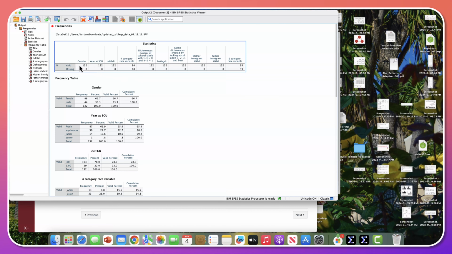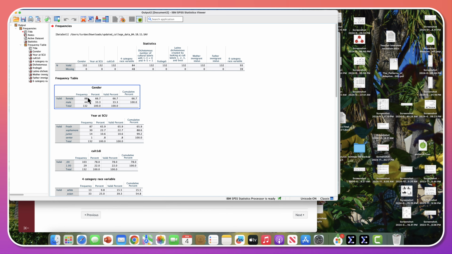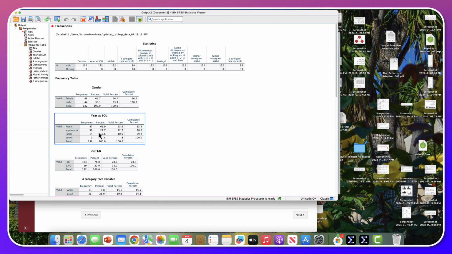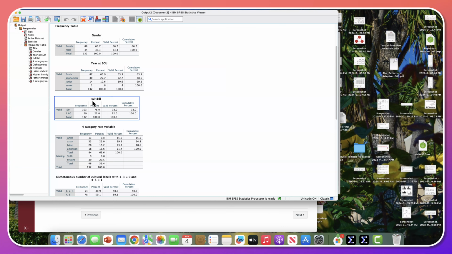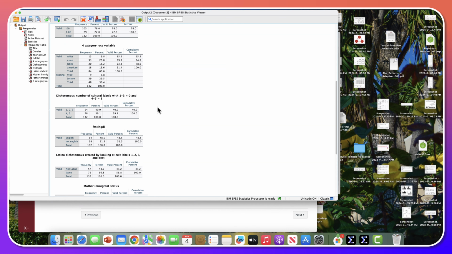And then up here is just kind of a summary of the sample sizes across each variable. For gender, here's the breakdown, male, female. Year at Santa Clara, here's the breakdown by year. I'm not sure what that one is, that was not a variable that I meant to include. So skip that.